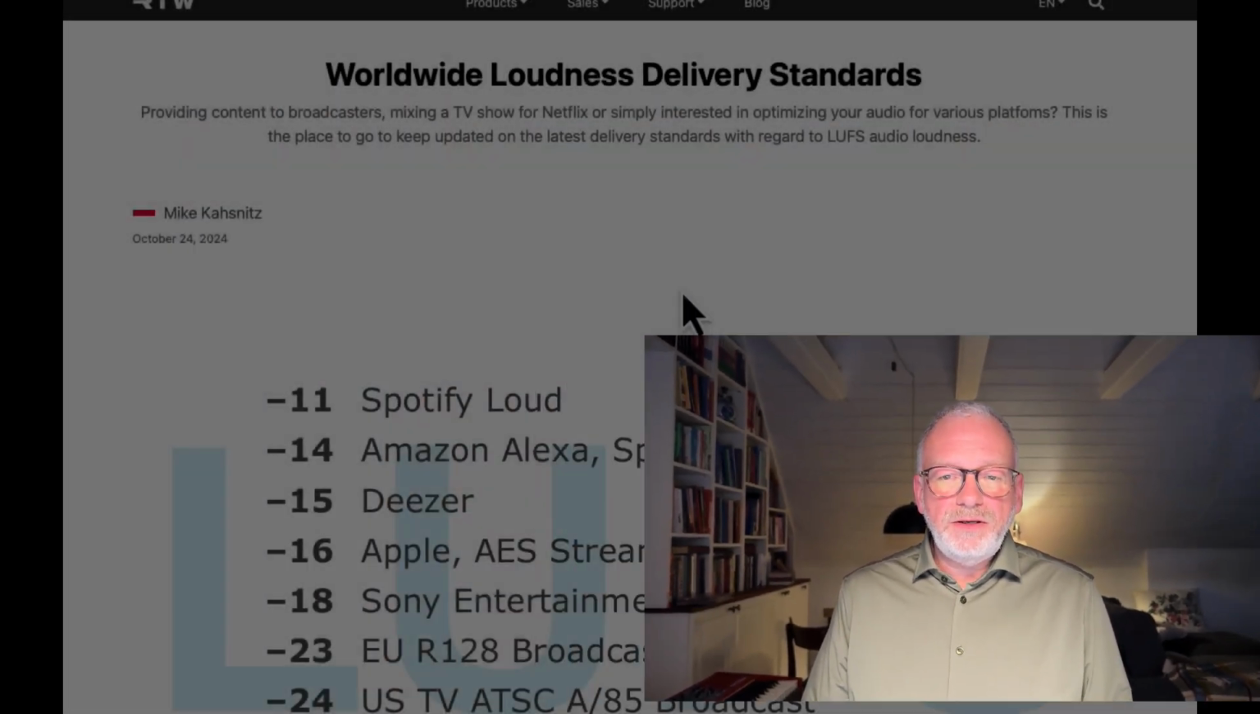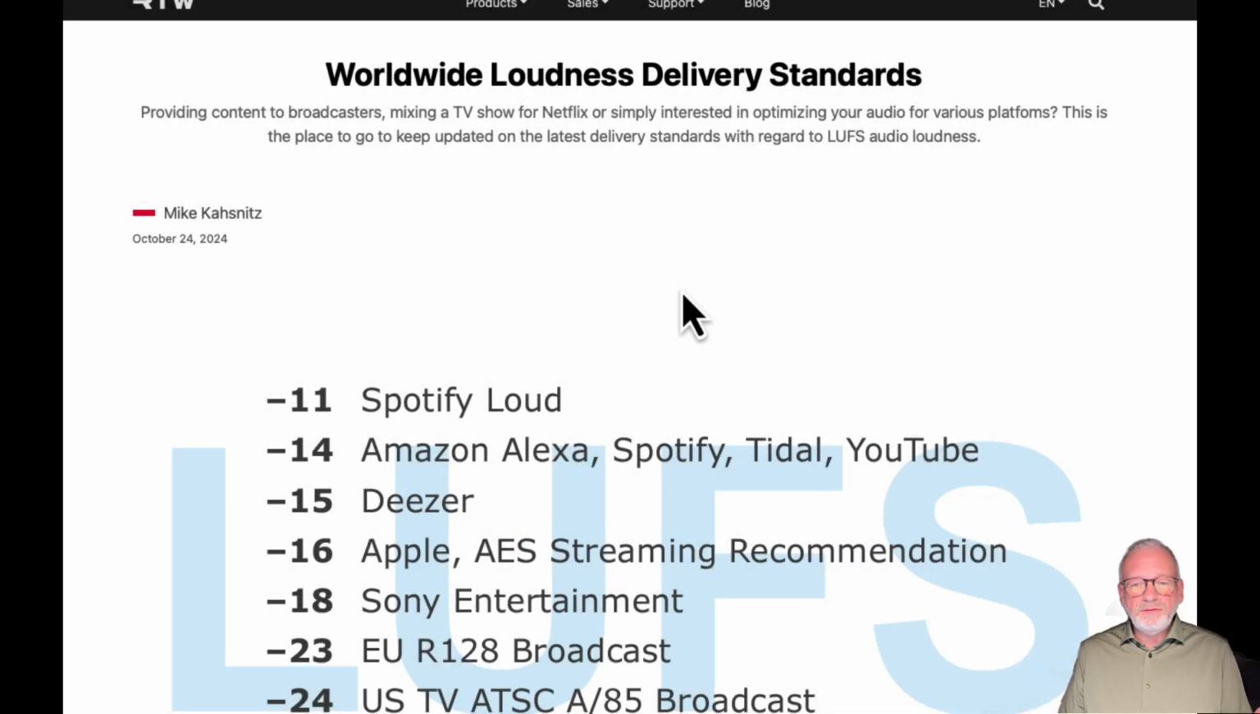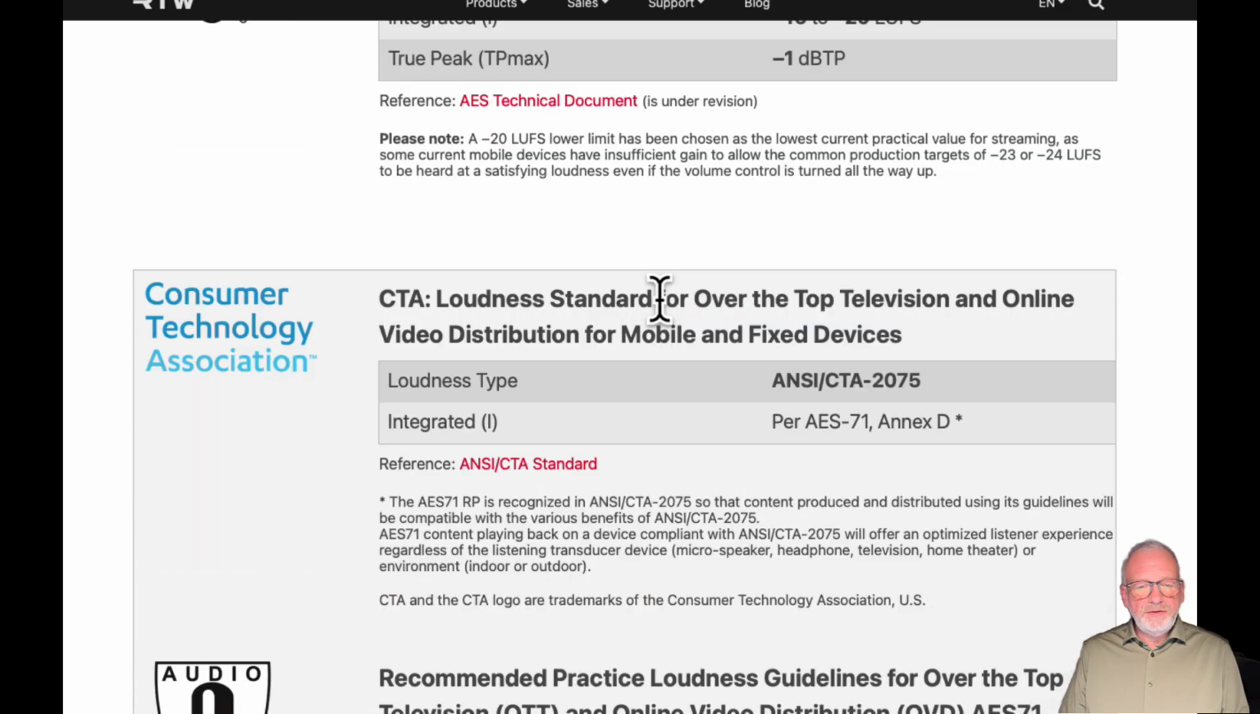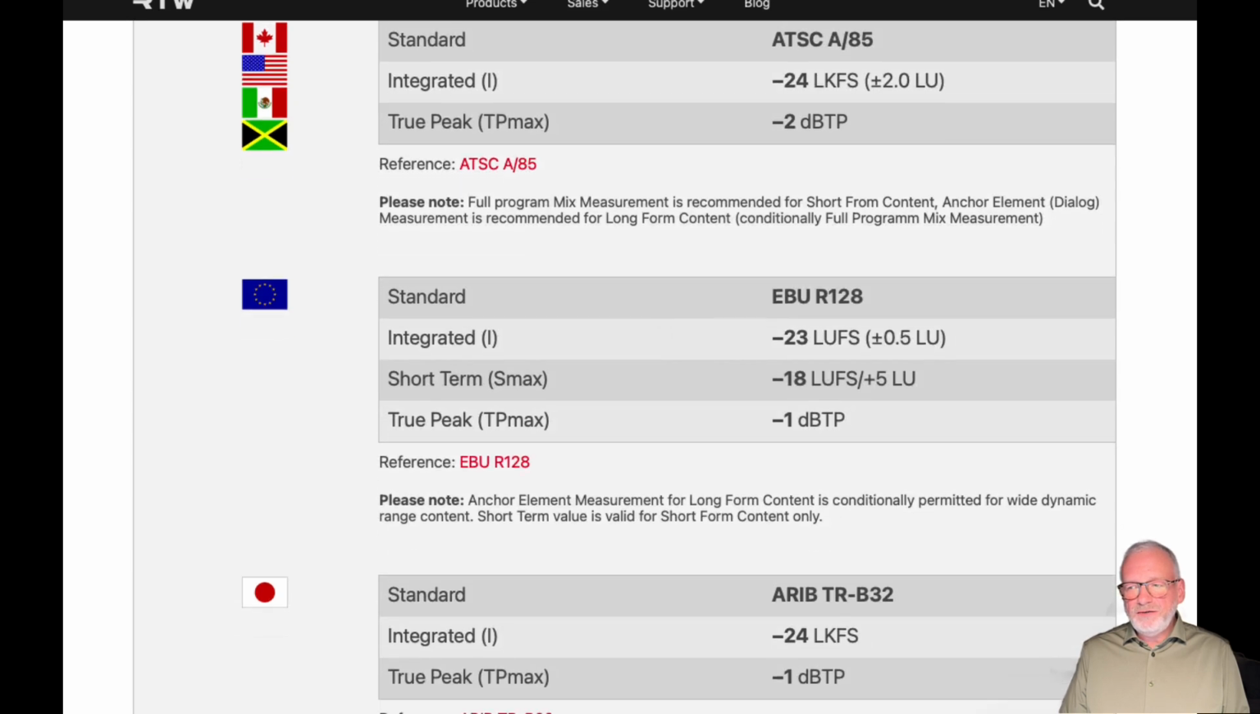We have made a blog page where we have an overview of the different delivery specifications around the world. We try to keep this page updated. What it's basically about is worldwide loudness delivery standards. Could also say delivery requirements. And if I just scroll down here, you can see that we cover a lot of stuff here.